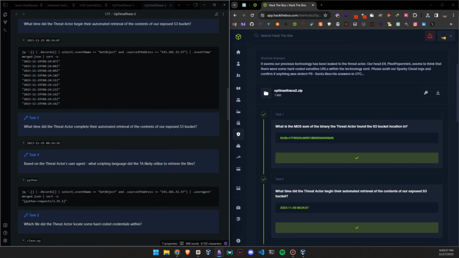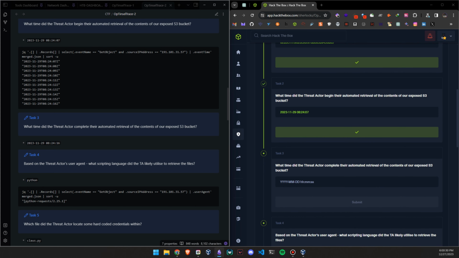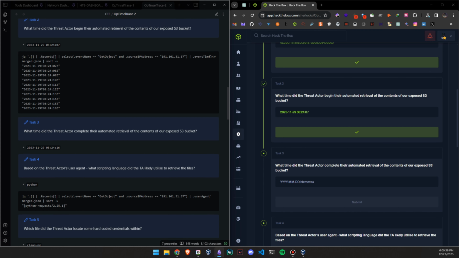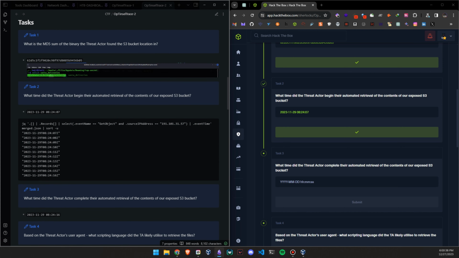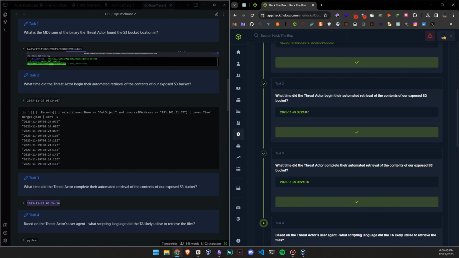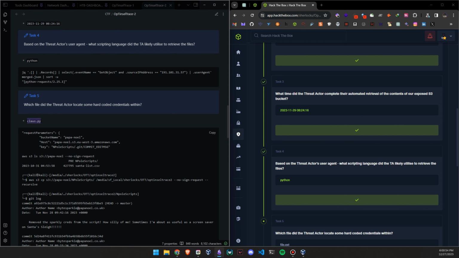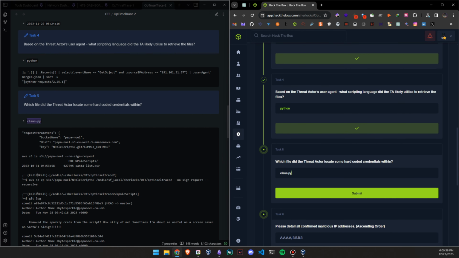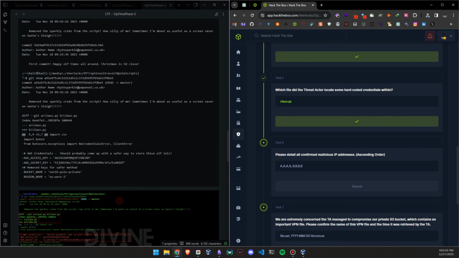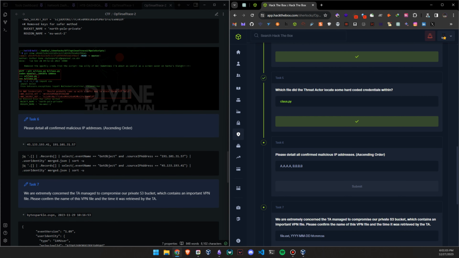Okay, let's go back. And the next question is, what time did the threat actor complete their automated retrieval? It was this time, as we got all the unique entries in sorted or ascending order. The user agent was Python based. The file which contained the credentials and got compromised was this. And please detail all confirmed malicious IPs. These were the two IPs which we found malicious. One was the compromised account and the other must be the backup account.